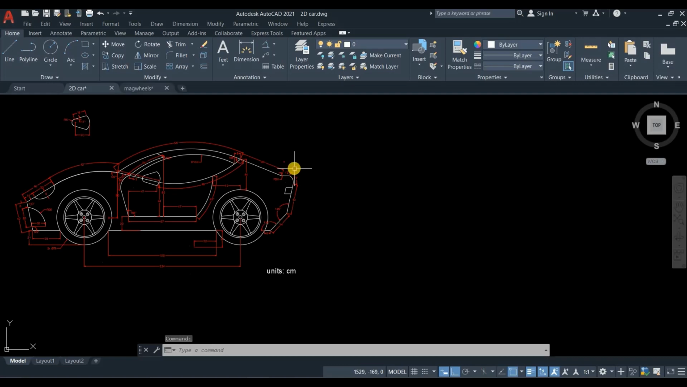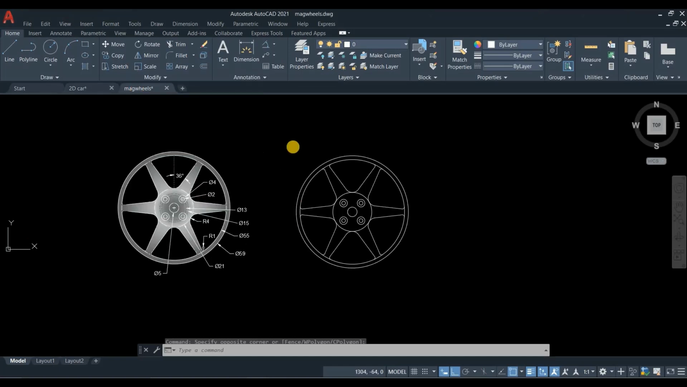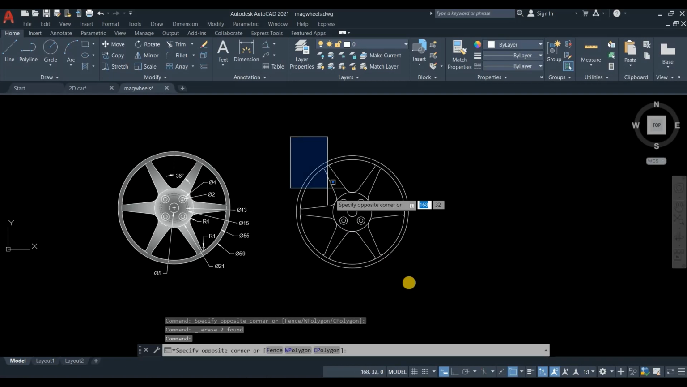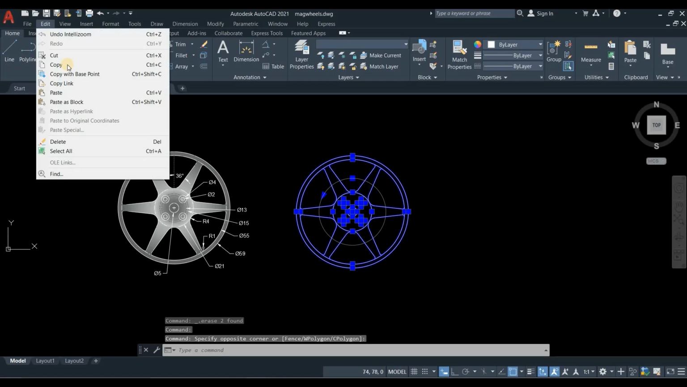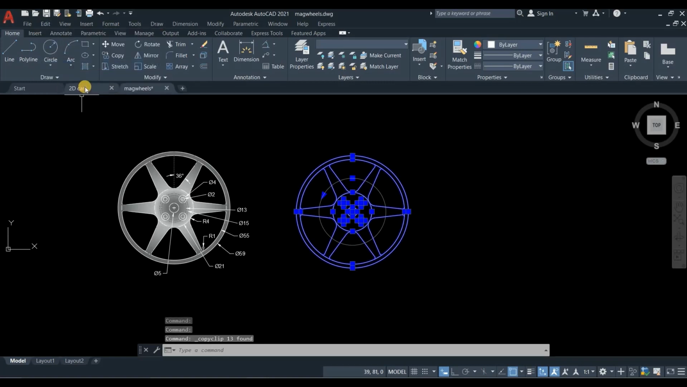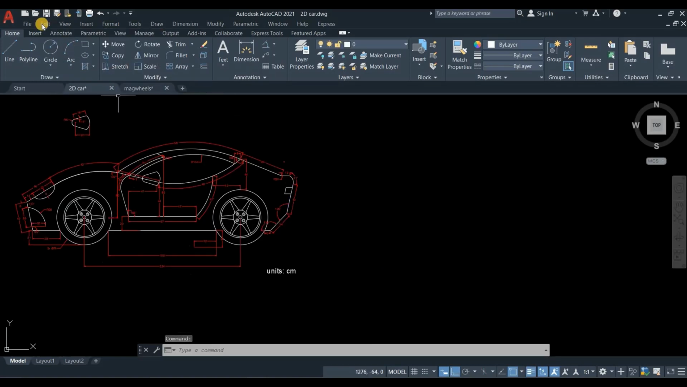So we will start on the wheels. For the mag wheels, if you will recall my previous tutorial, the exercise 11, we've already created the mag wheels. Now we will just go to that file, open it, and then copy the drawing that you've created. Go to edit, copy, go to the file, 2D car, edit, and then paste.